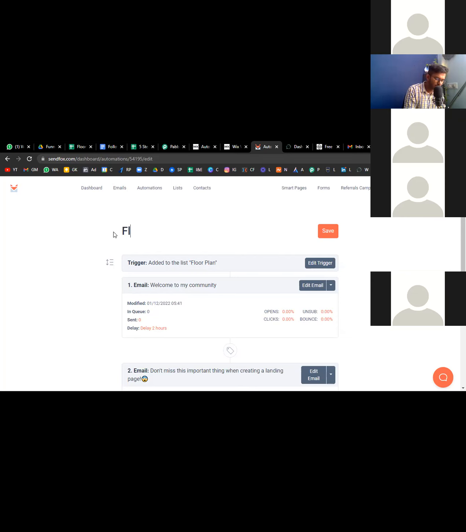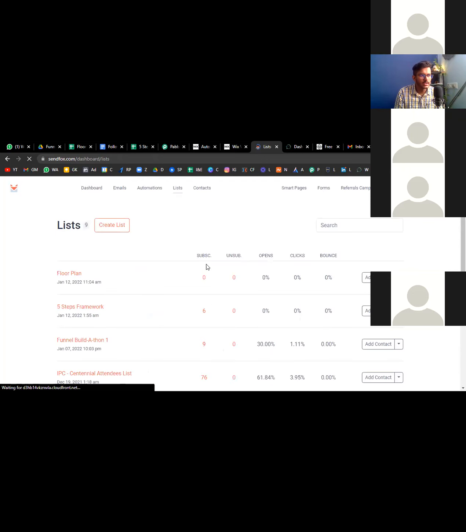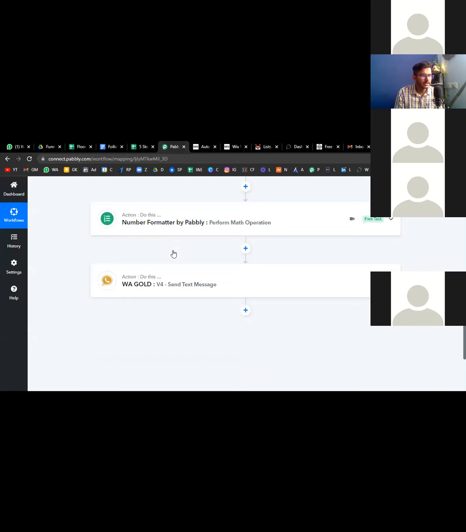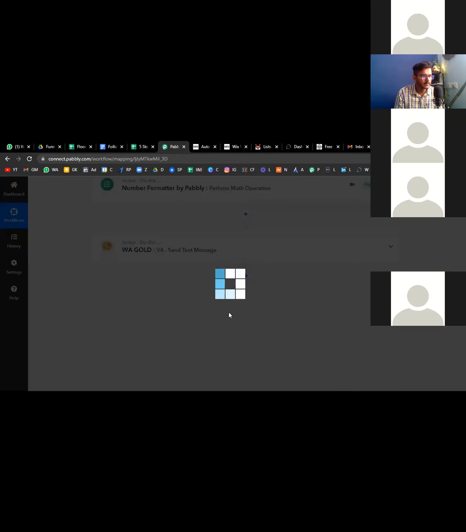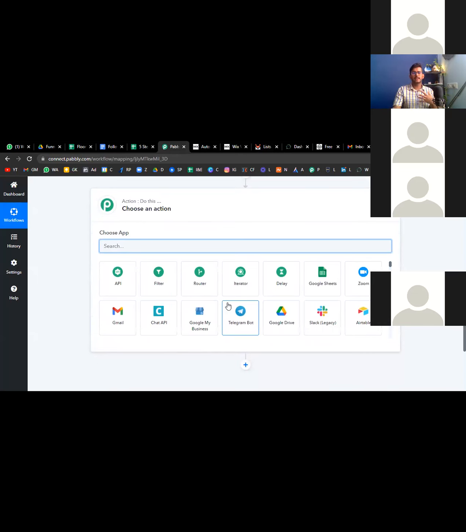So I'll say floor plan automation. Now I have set up a sequence for 2 emails, right? As a sample, I have a list also. Now I need to connect. So how do I connect? I go to Pabbly, I just go here and add another step. See, that's the advantage and beauty of Pabbly, that you just take one trigger and do multiple actions, right? I'm going to do some more actions and show you guys.